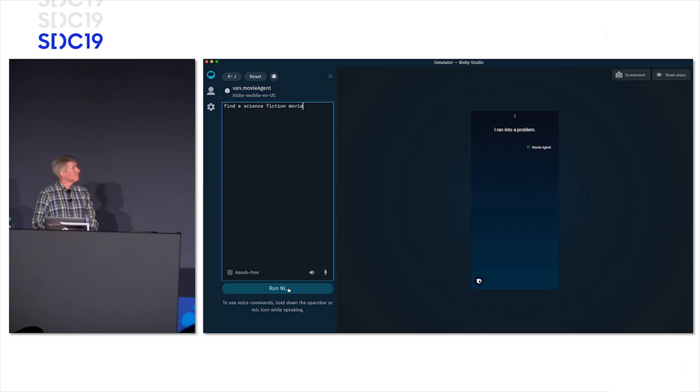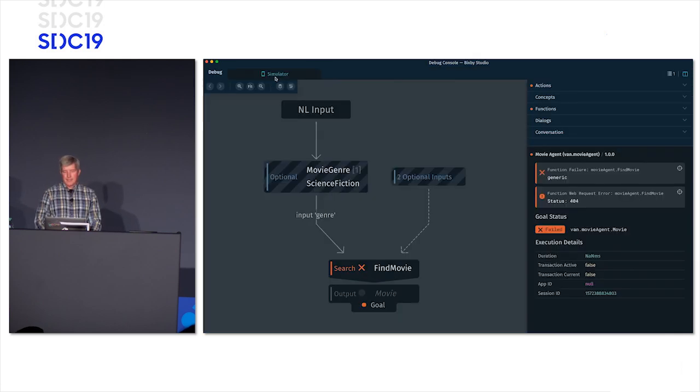I ran into a problem. Okay. So let's open the debugger again and have a look. Oh my, the find movie function couldn't succeed. That's kind of what we expected to happen. It had a 404. So can we dig into that a little more?